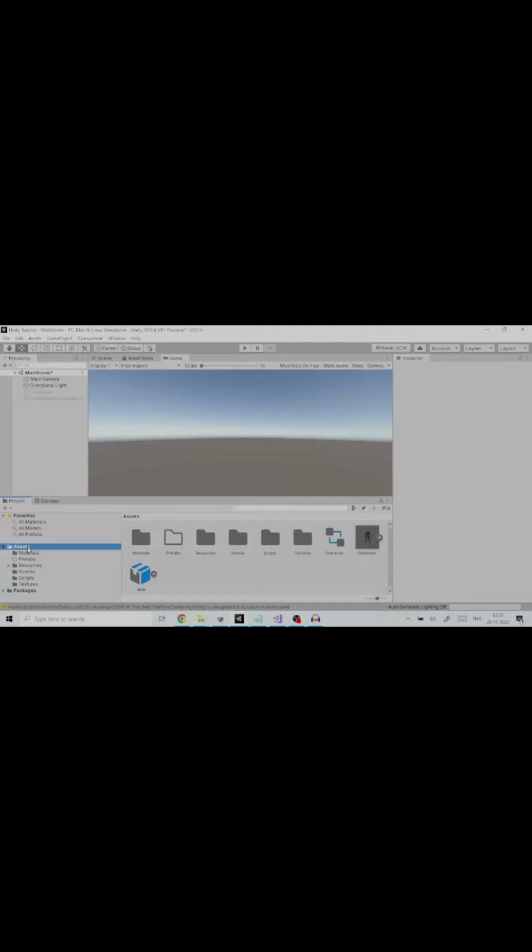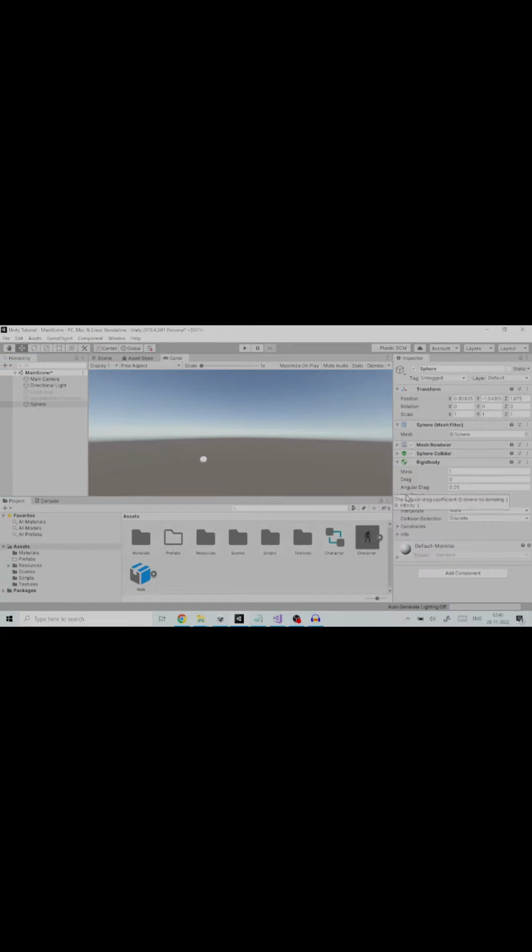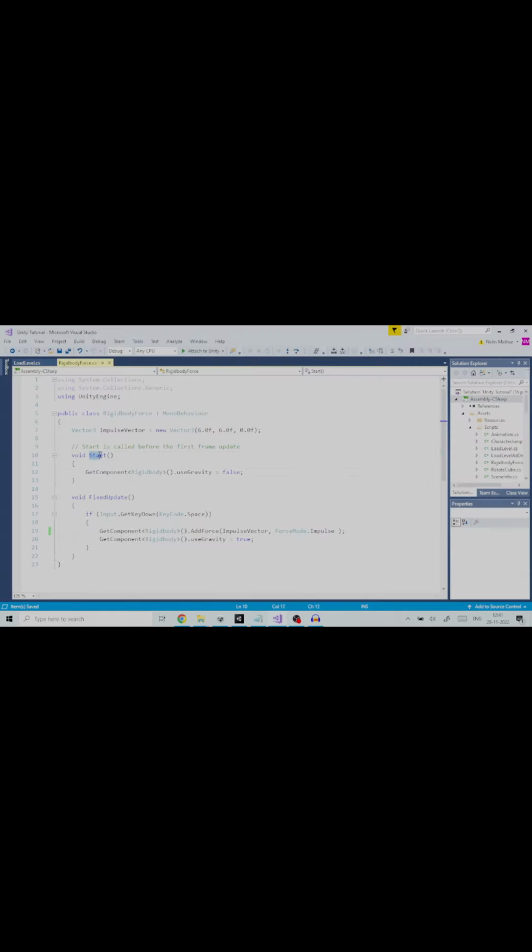In this tutorial we are going to learn to apply force to a rigid body. We will take the example of a sphere and apply an impulsive force to it. We click on Add Component and add the rigid body component. Since we don't want it, let us set the use gravity property to false. So, here we get the rigid body component like in this code and set use gravity to false.